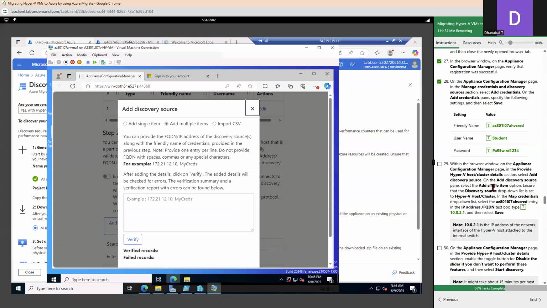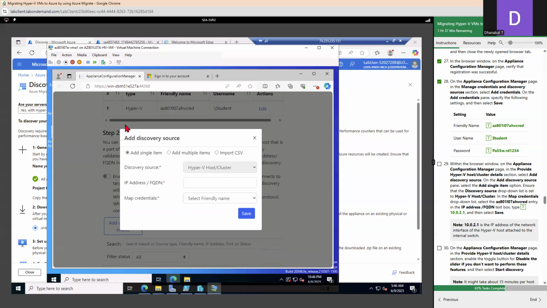In add discovery source, we need to select add single item. Okay. And ensure that the discovery source drop-down menu is set to Hyper-V host or cluster. And then in the map credentials drop-down list, let's select this credential that we have added in the previous step.